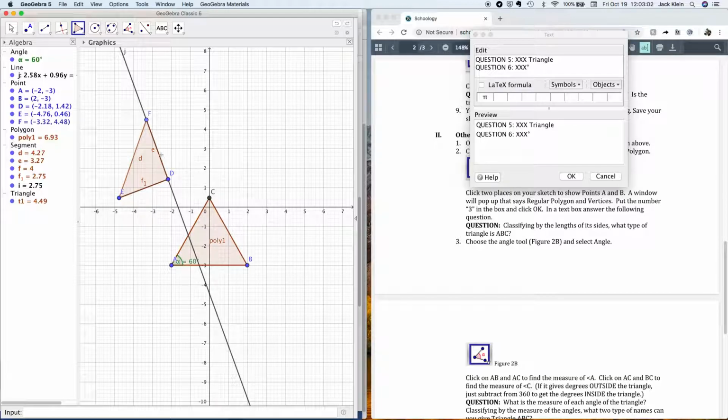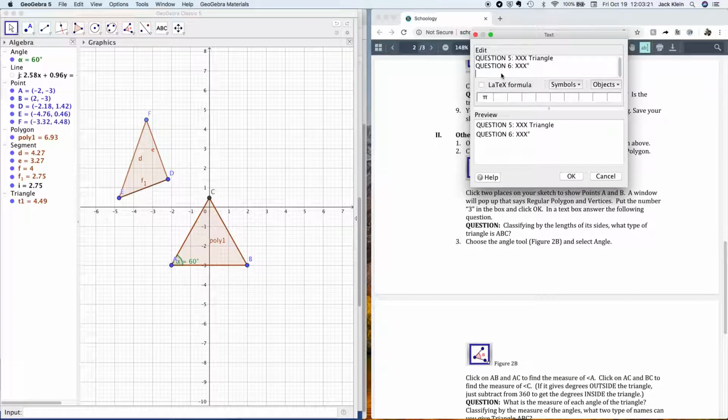We're going to hide that perpendicular line, which you can see up here is named J, by clicking on the J. Boom, it goes away. Pretty good. Now I'm up to question number 7. Okay, question number 7. I just want to make sure I got that right. And question number 7 asks, classifying by the measures of angles, what type of triangle is DEF?